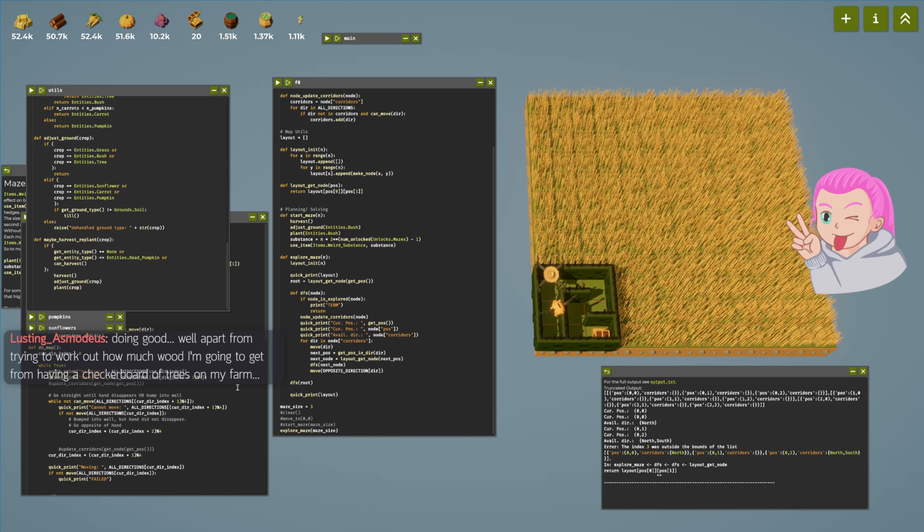Apart from trying to work out how much wood you're going to get from having a checkerboard of trees on your farm, it's a good amount. You haven't factored current level of upgrades. Eesh.